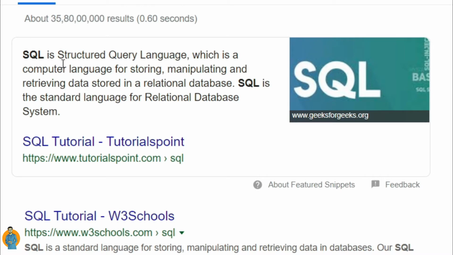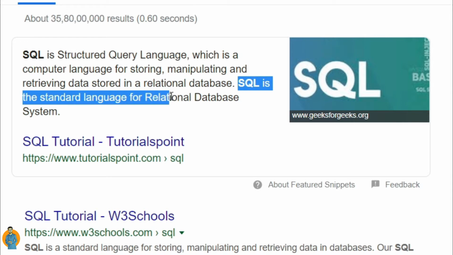With SQL, or structured query language, we can store, manipulate and retrieve data from a relational database. SQL is the standard language for relational database systems. After this course, you can easily retrieve, insert, update, and delete data in databases. We will talk about tables, relationships, joins, subqueries, regular expressions and much more. Stay tuned, and in our next video we will download SQL on our device.